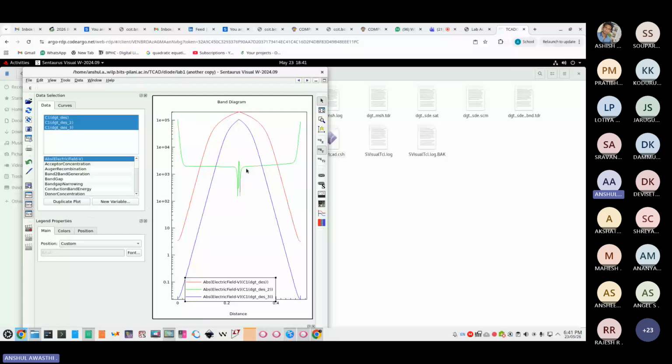Similarly, you have to plot the barrier potential. From here, you can see the barrier potential and you can plot it.